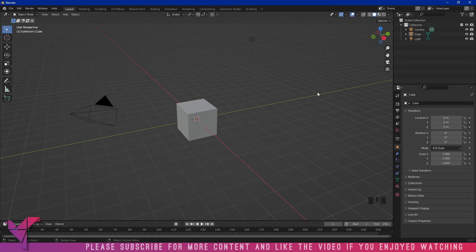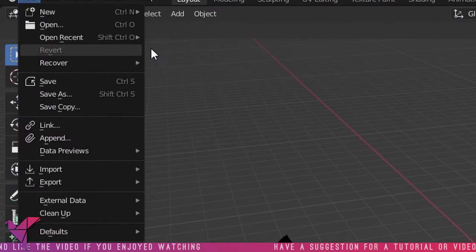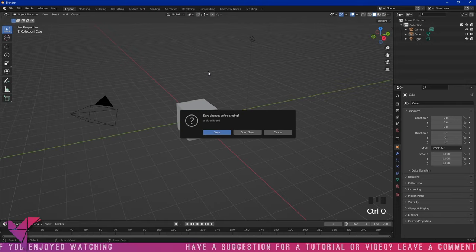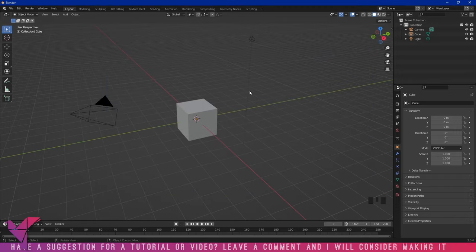So to get started, you've just opened up Blender and you want to open up a recent file. Now you can obviously go up here, go to File, Open Recent, or you can just hit Control O, it asks if you want to save, and then you open up whatever you were working on. Similarly, if you want to save your project, Control S.